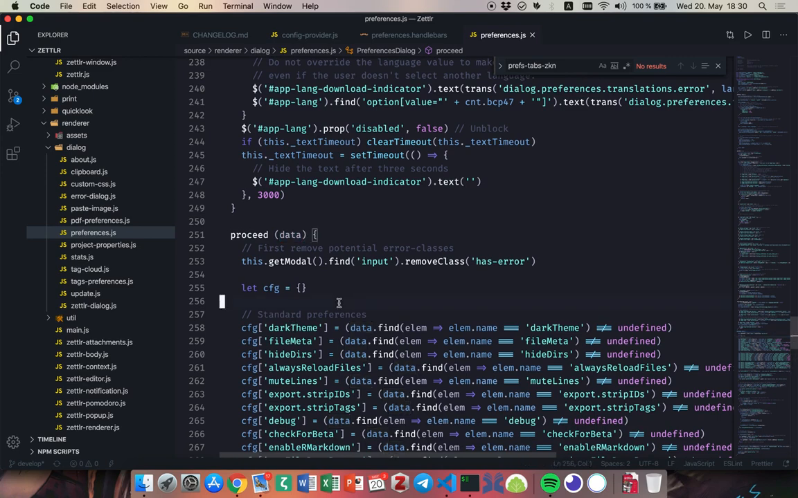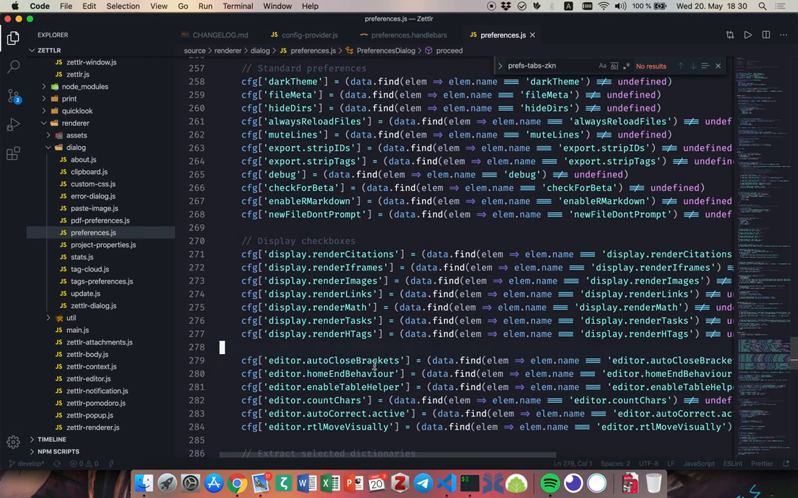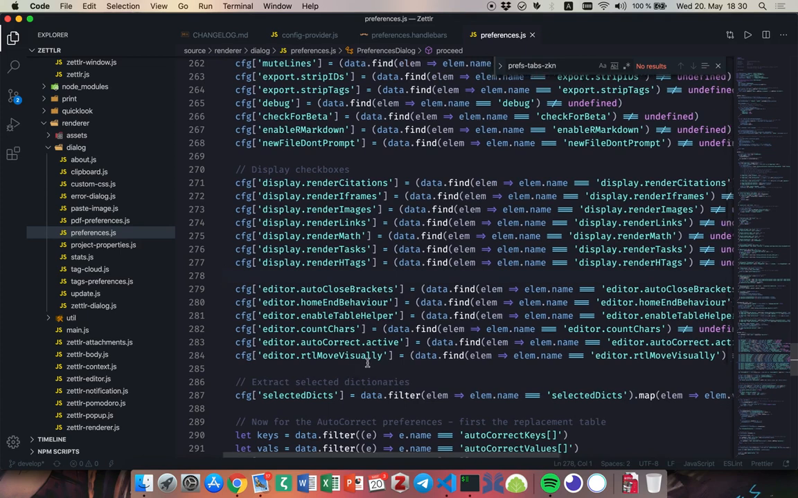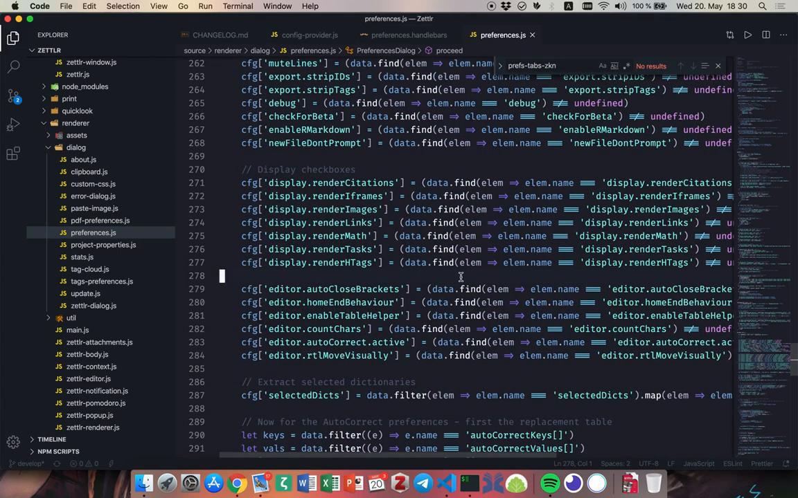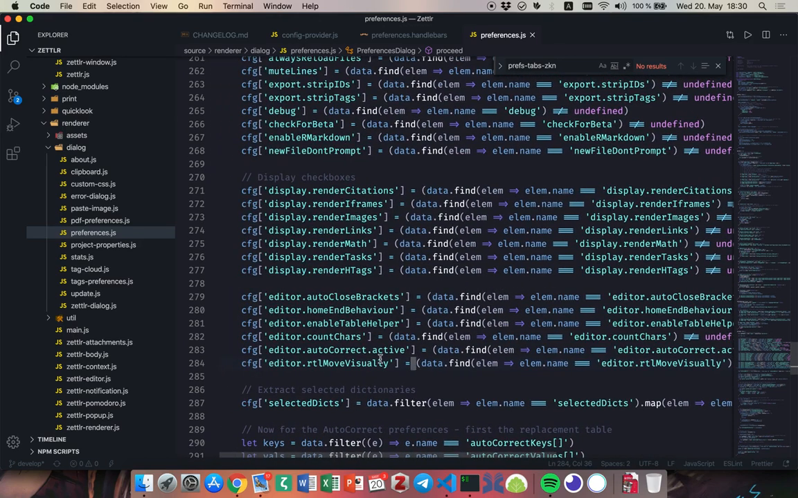So what do we need to do? We have here standard preferences and display checkboxes, because HTML is so cool. It basically doesn't include an element if it's not checked, and it includes it if it is checked. Which is kind of a bummer, but yeah, I've been doing this. This is a lot of boilerplate. Please don't hurt me.